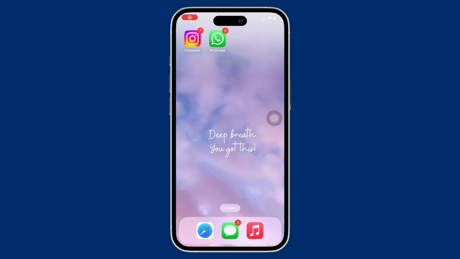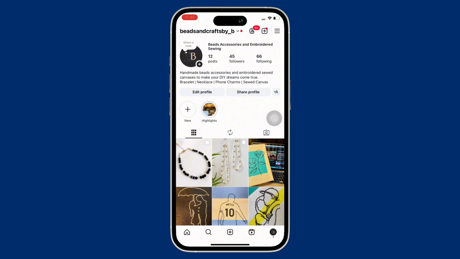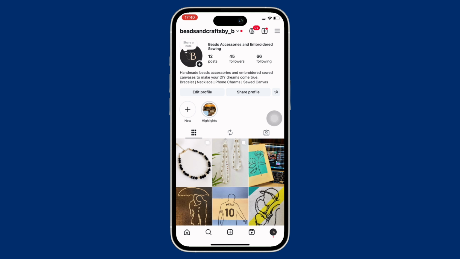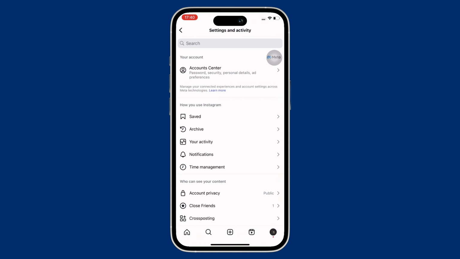Now, let's get right into the tutorial. Firstly, go ahead and open Instagram on your device and make sure you are signed in. Now, tap on your profile icon on the bottom right of your screen, and if you want to view your archive post, then tap on the three lines on the top right of your screen, and under the How You Use Instagram tab, you will see the archive option.